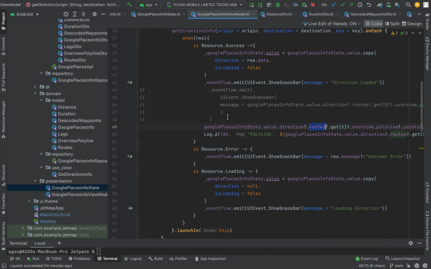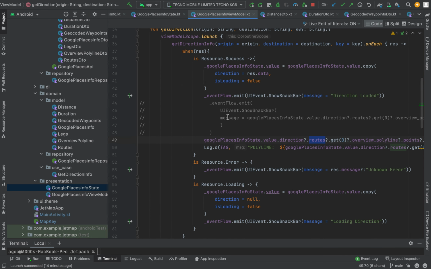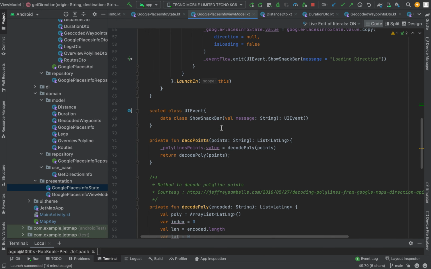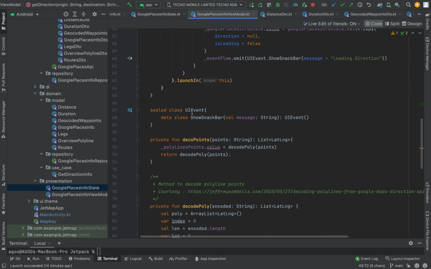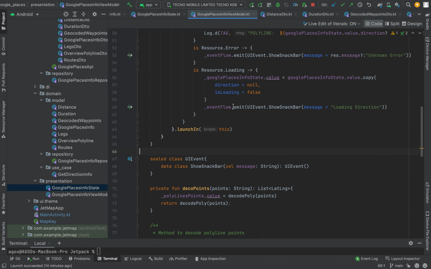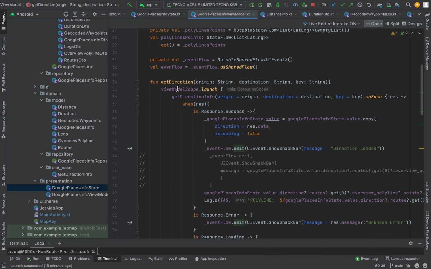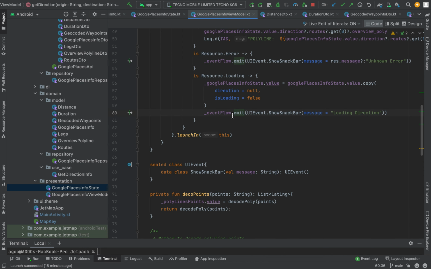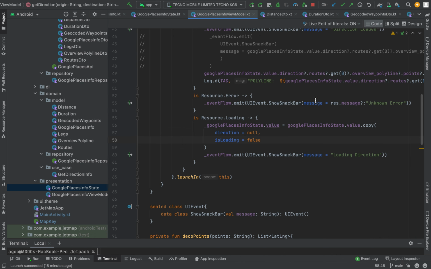Right. Now that is done, we also have some event flows in our app so that we can tell whether we are loading data from the API or the data has been fetched from the API. So I created an event flow, a sealed inner class of type UI event flow. This function will tell us whether we are querying data or not. When we invoke this function to get the directions, passing the required parameters, this flow will be emitting the current state of our application and we'll be getting them in our UI.